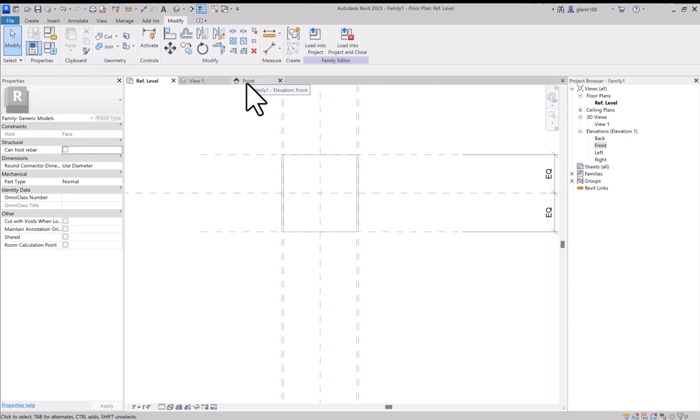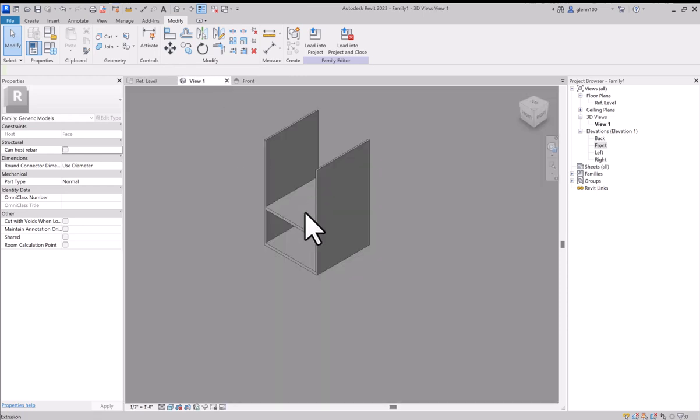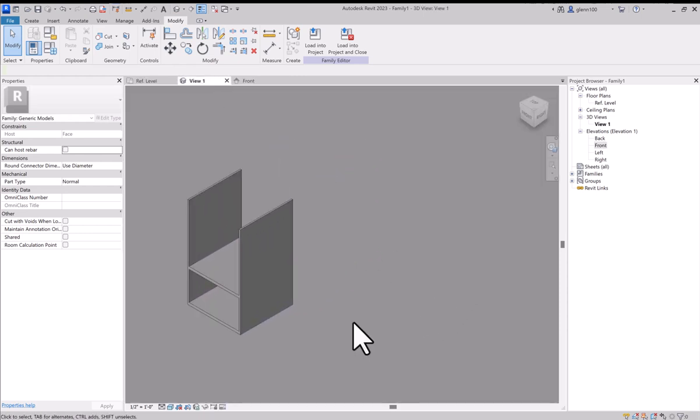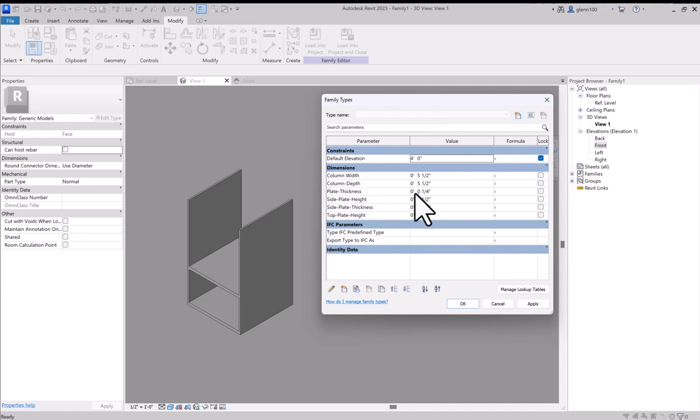the thickness of the plates, and we can play with it a little bit just to flex it to show you. Okay, so let's go in here to the family type and the parameters and say, for instance, this was instead of a 5.5 inch column, we were going to use and make it a 3.5 inch column. Okay. And we can apply that.